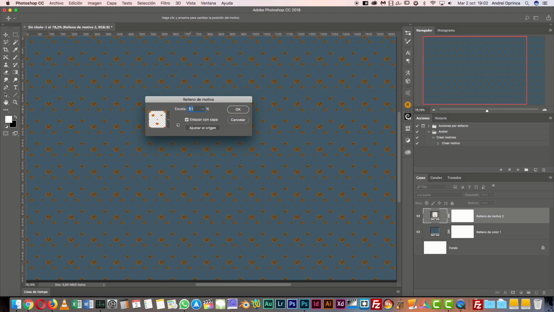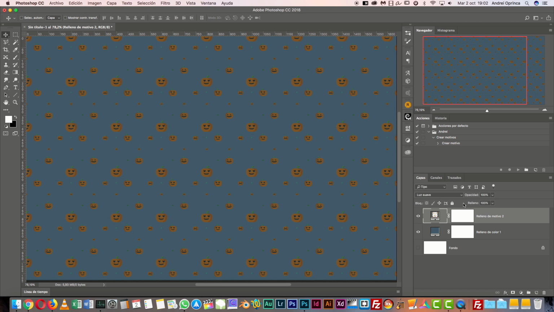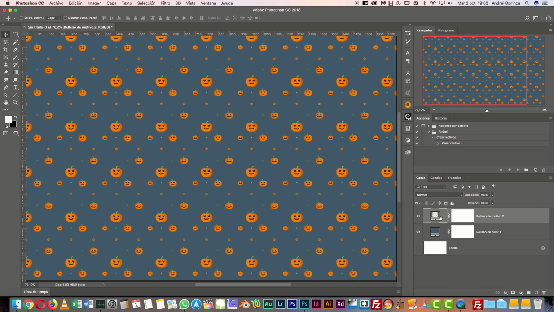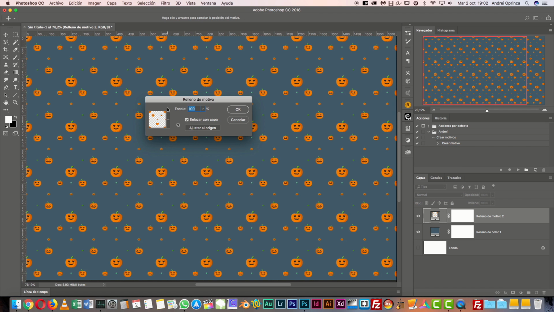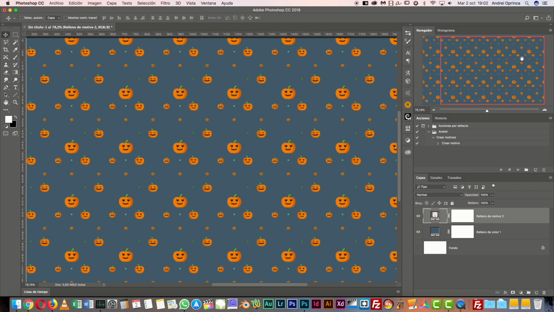Of course, you can change the scale of this. I suggest you don't raise this higher than 100%. Let's leave it on normal, because you will lose quality. But if you want to do it, these are rather small patterns, so if you raise this to 120%, you start to lose a little bit of definition.